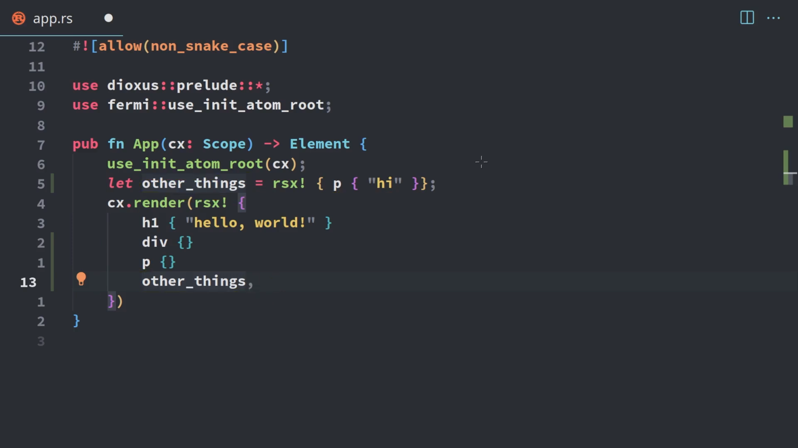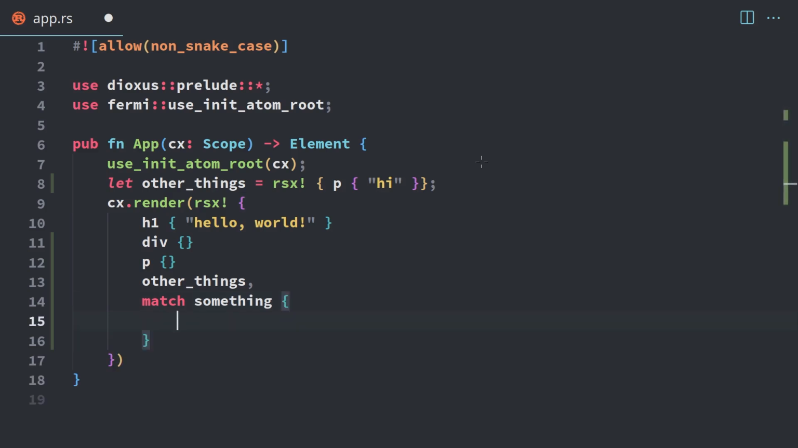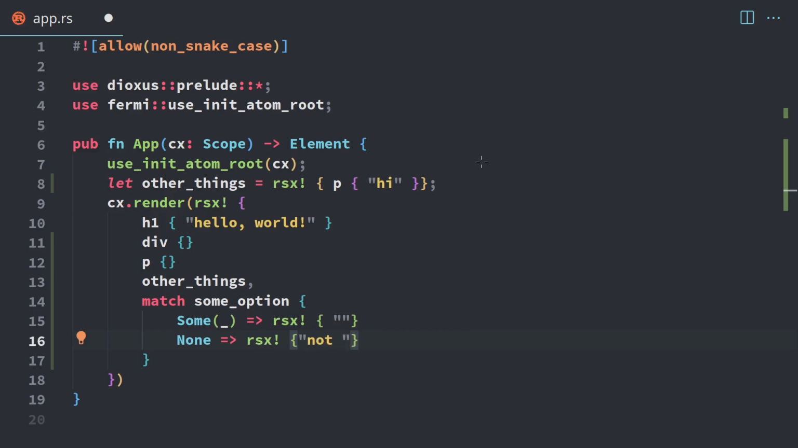We're also able to inline Rust code. So if we wanted to have a match, we can match on something. And then let's say it's an option. So I'll say some option. And if it's some, then we can render out some RSX. We can use RSX and then whatever you want. And if it's none, we can have something else. This makes it pretty simple to put logic and things in your templates.